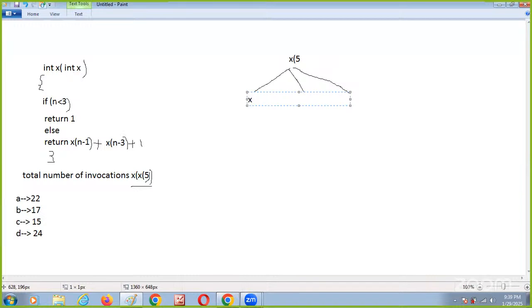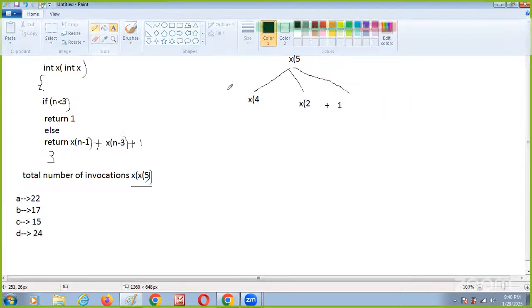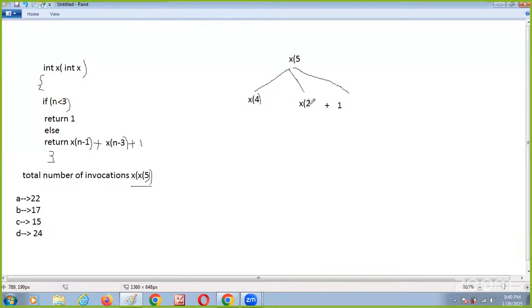x of 4. And here, x of n minus 3. n minus 3 means 5 minus 3. That means x of 2 plus 1. Okay. So like this. x of 4, that means x of 2 plus 1. So this is one invocation, this is one invocation, and this is one invocation. So I'm asking the total number of invocations. Suppose for x of 4, you tell me.